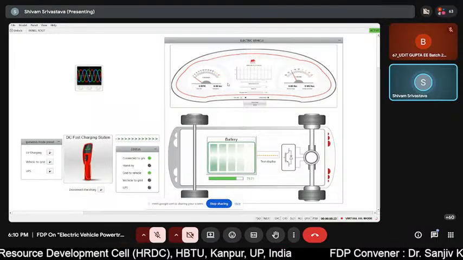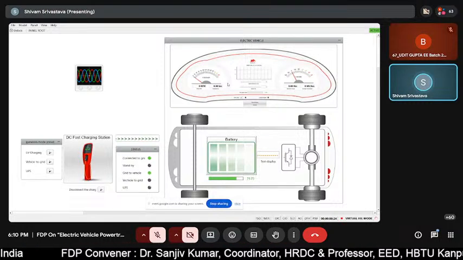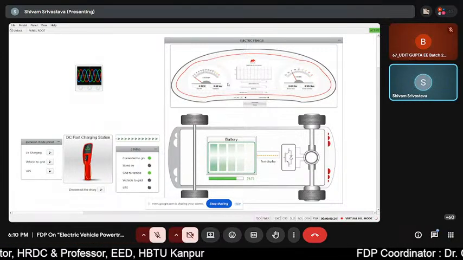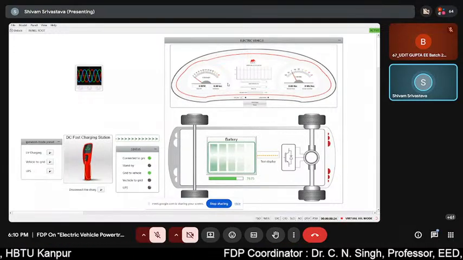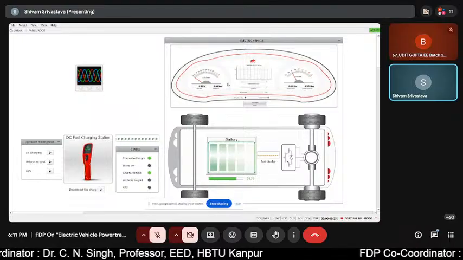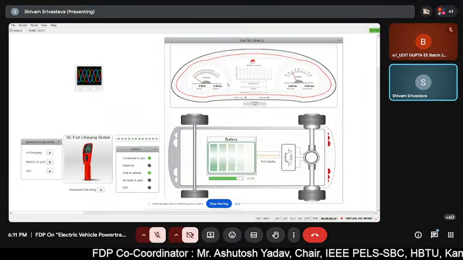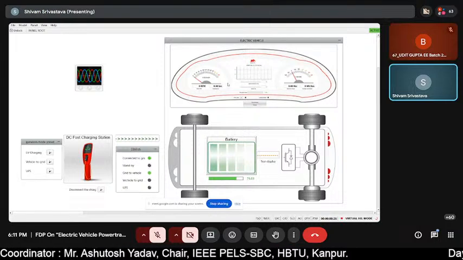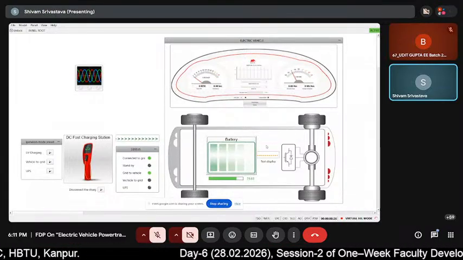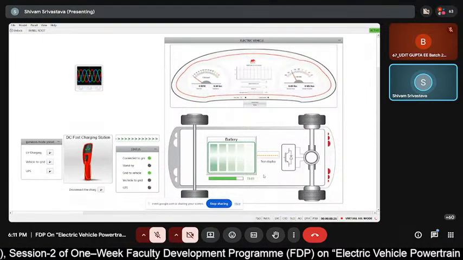Now we can see that the battery SoC has started increasing, and soon it will reach 80%, and once it reaches 80%, it may be disconnected from the charger, because the capacity of the battery has been capped at 80% only. In a few seconds it is going to be 80%.